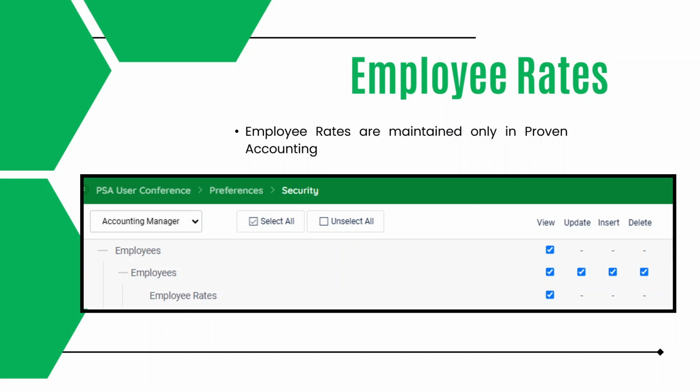Employee rates are entered and maintained within Proven Accounting web only. Only employees authorized to view employee rates should have these security settings as shown. To grant the user the ability to enter and manage employee rates, the Employee Rates box should be checked.